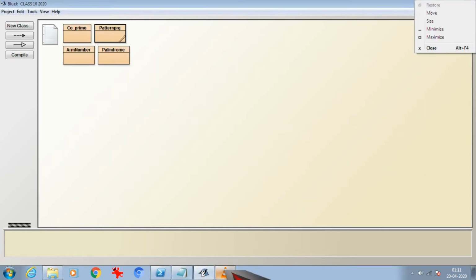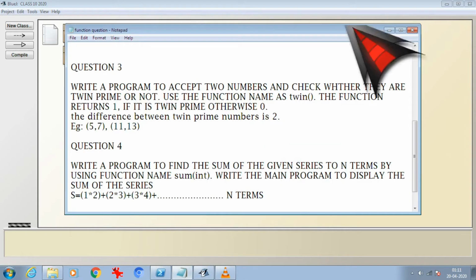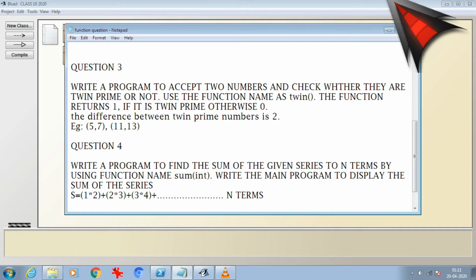In our computer application class, we are doing the chapter function. We are mostly writing the function with the keyword static. This is the last class of the function where I will solve two programs, the same way with the keyword static and how to call it. We have two questions for today.